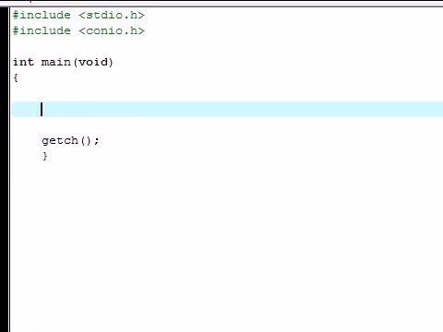What's up everyone, it's Bucky and welcome to your third C tutorial. In this tutorial I'm going to be talking to you guys about arithmetic operators and also order of precedence or order of operations.